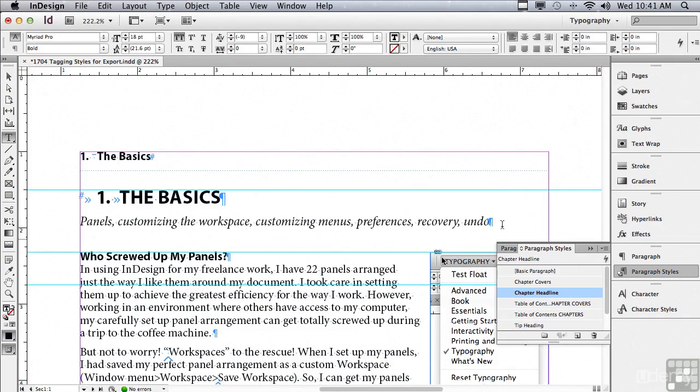We'll see how well we did when we export the EPUB at the end of the next lesson. In the next lesson, we will continue discussing ebooks.